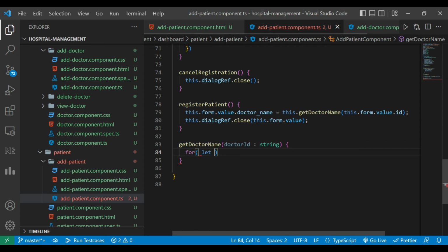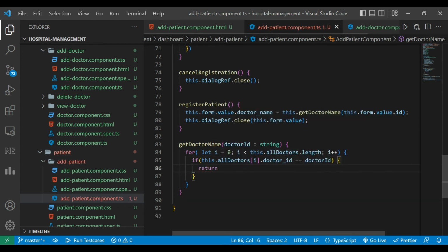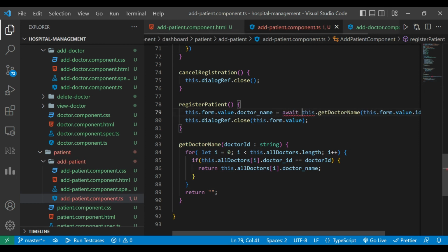And we have the array, so we are going to iterate over the all doctors array. And we are going to check if all doctors of I dot doctor ID is exactly equal to the ID which we have passed to the method. Then we are going to return the name of that doctor, all doctors of I dot doctor name. Otherwise we'll just return the double quotes, that is empty string. And we have to make that method as await and async.